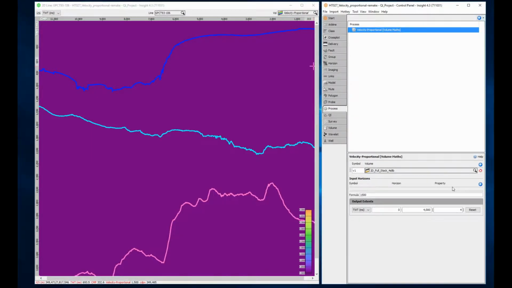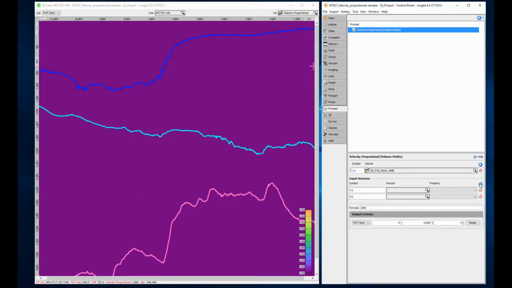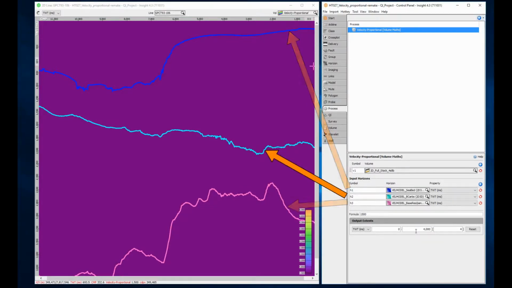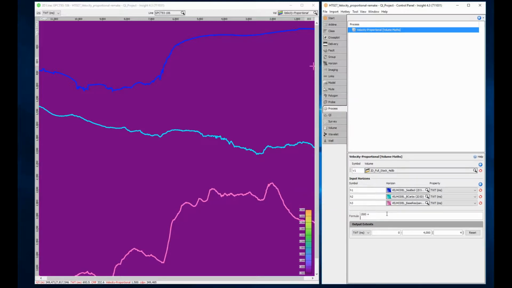To create additional layers, add the required boundary horizons. Then use add and type the next formula. This equation is a little bit more complicated.